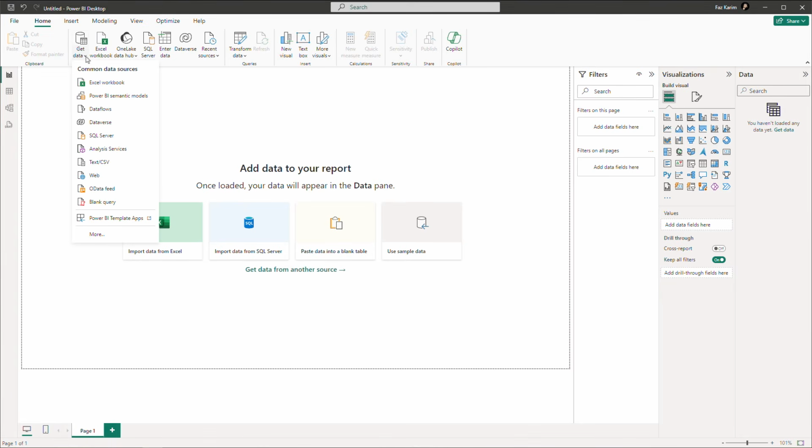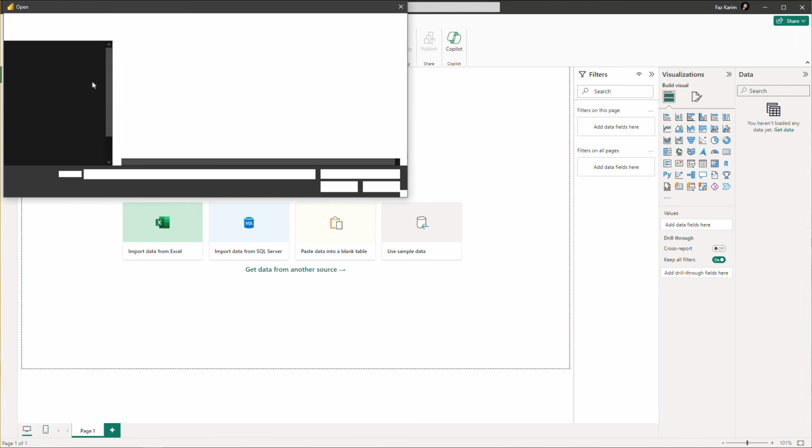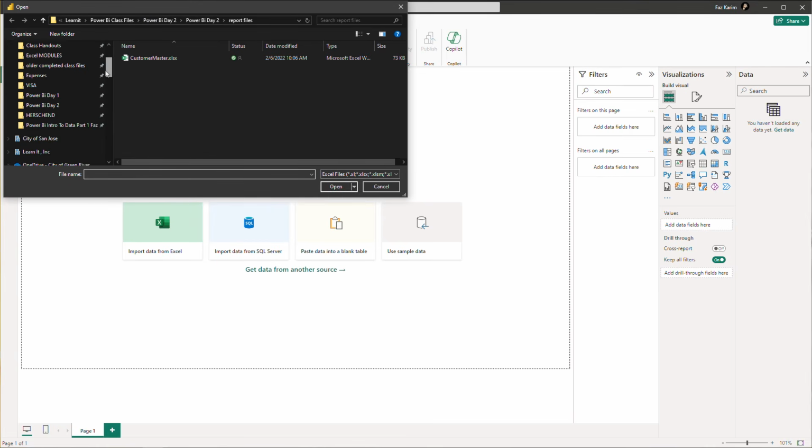If you click on the Get Data button in the ribbon, you'll see a list of available data sources. You'll notice that Power BI supports a wide variety of data sources, including Excel workbooks, SQL Server, web data, and many others. For this tutorial, we'll focus on importing data from an Excel file. This Excel file can be found in the description of the video.